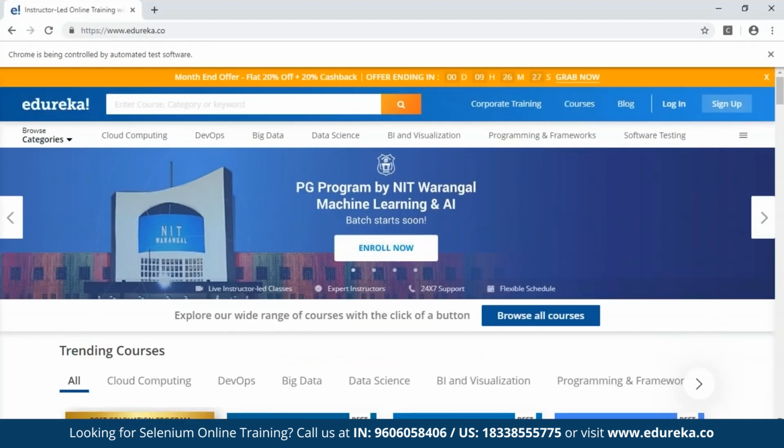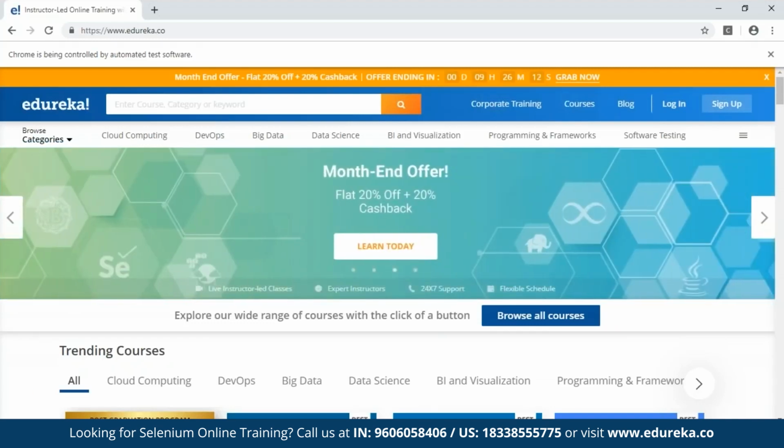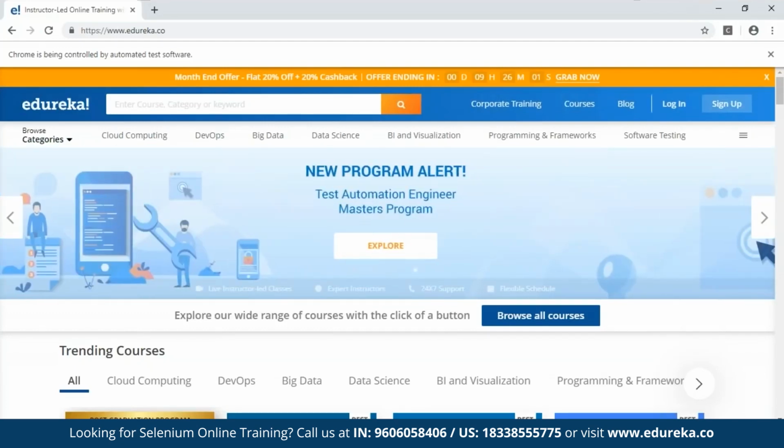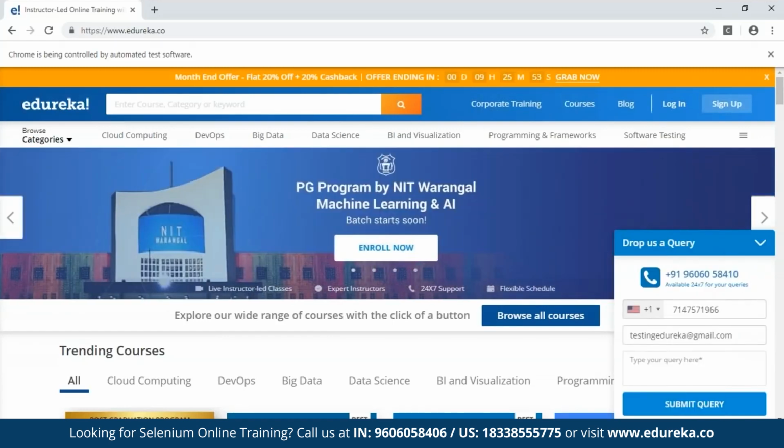Everything was being controlled by automated test software and everything was done by itself. So basically what happened, it first navigated through the Edureka website, then entered the credentials for username and password and hit the login button. Then it clicked on your profile and navigated through My Profile where you can update your details like personal details, career interest, everything. And then it navigated back through your main page and it logged out. So how did all this happen? It happened with the help of Selenium, that is an automation testing tool, and it automated everything.